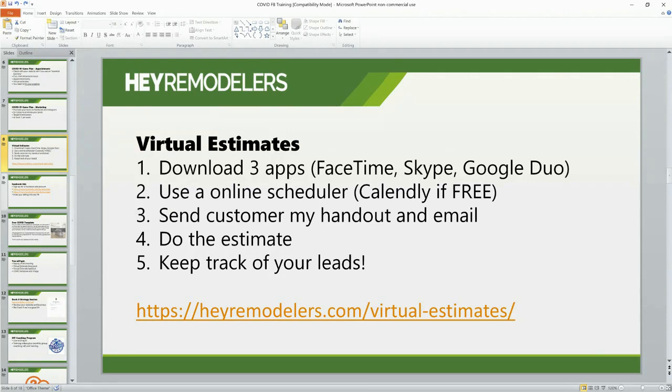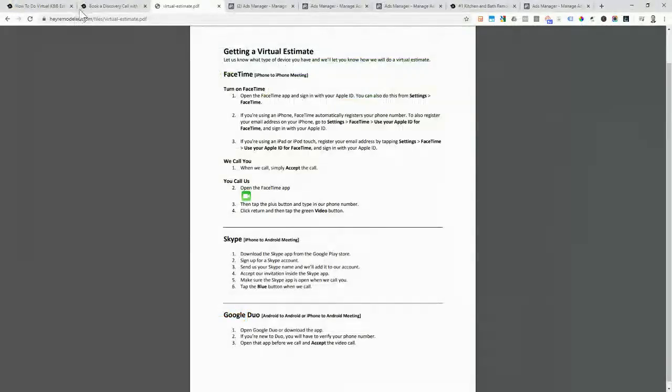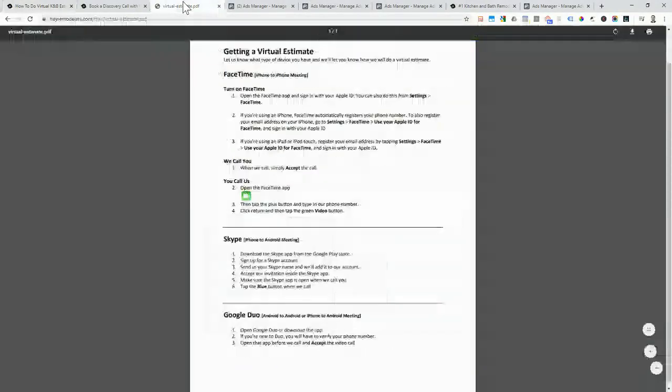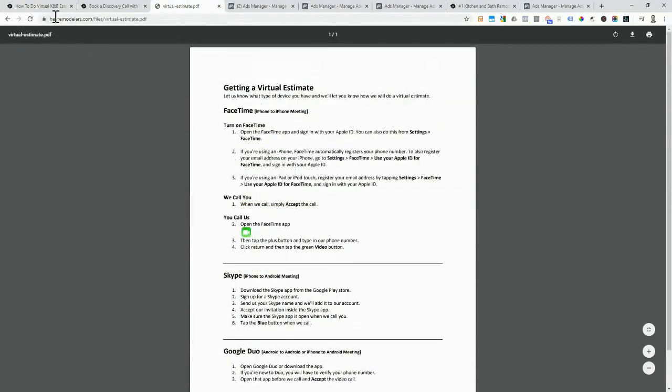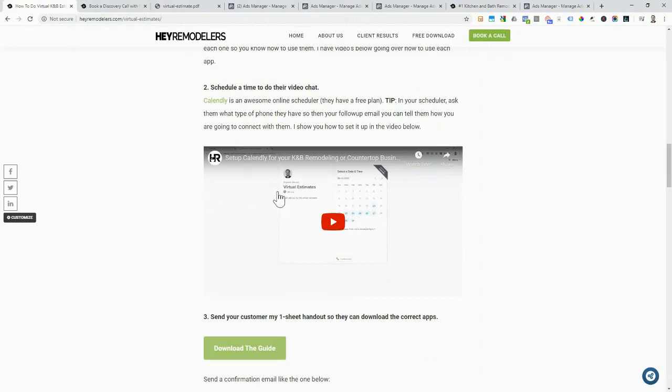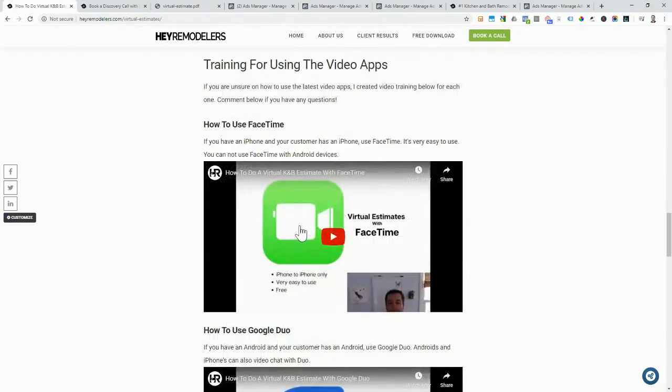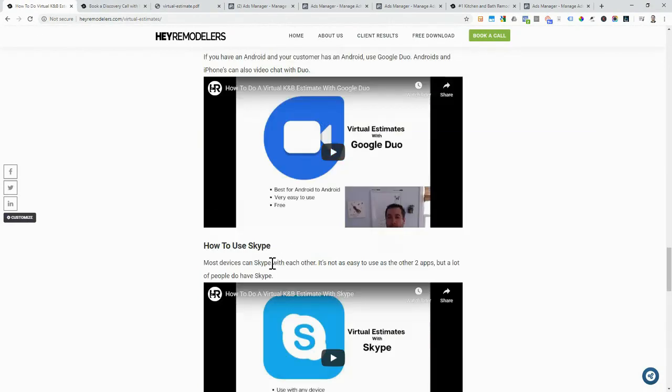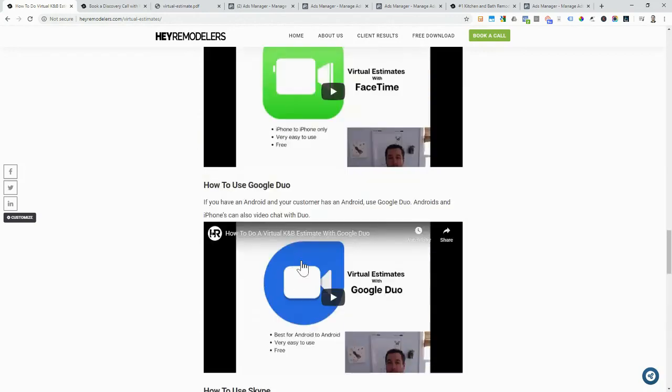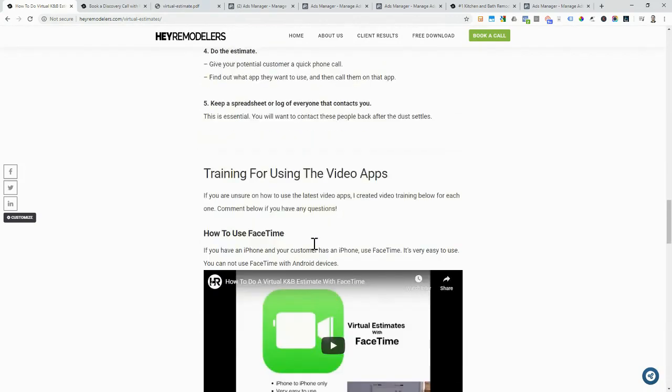So that's really the virtual estimate piece. Again, I'm going to send you this over where you have the blog post, you have this handout, and then you just can follow everything. Like I have a video in here on how to use Calendly. I show you exactly how to set it up. So just follow everything. If you don't know how to use FaceTime, if you don't know how to use Google, Skype, I have videos on how to do that. So everything's very simple to use.